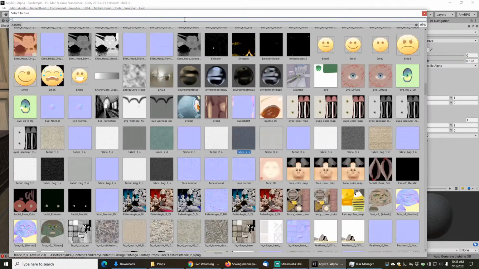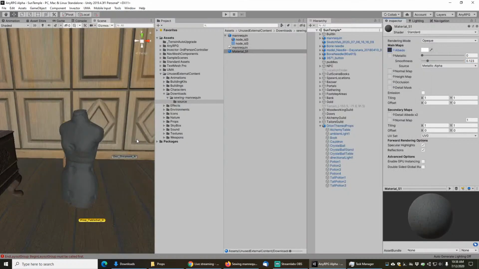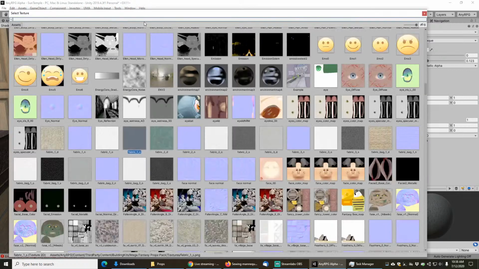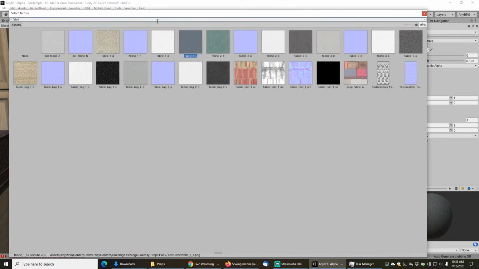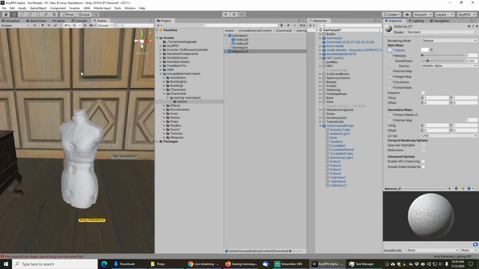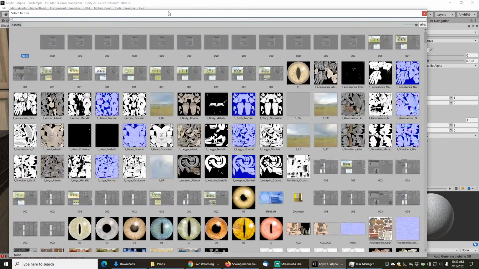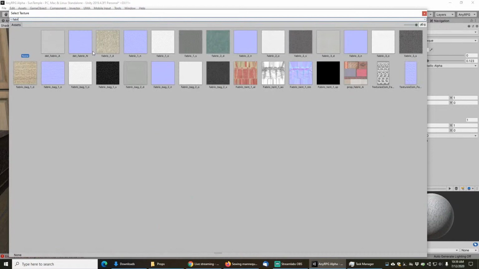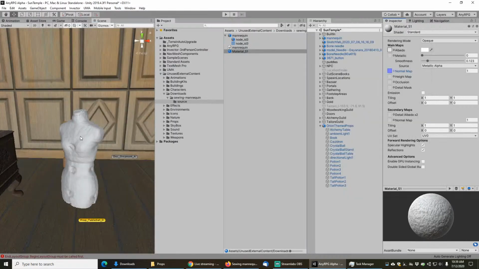Maybe we'll try something else here. Let's try a lighter fabric. I wonder if we have even lighter fabric. This one's still pretty dark. Fabric bag. You know what's really cool about this? Actually, fabric bag 1 has normals. Let's do the 1, and then for the normals, we'll do fabric bag 1 normal. And that's actually looking pretty good.